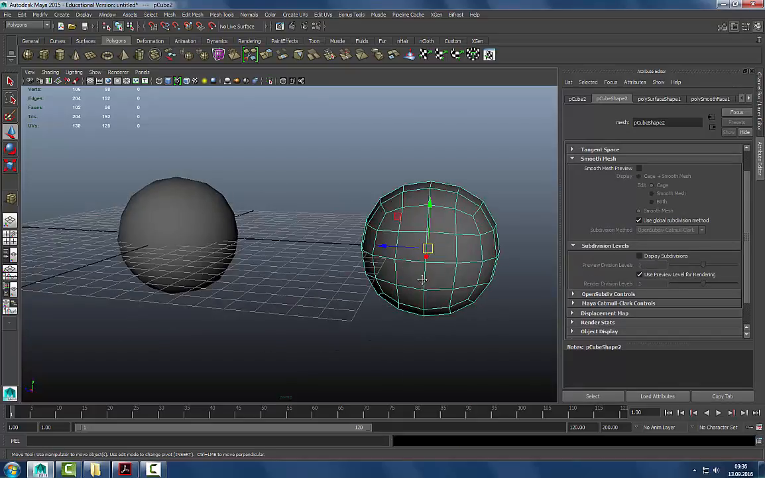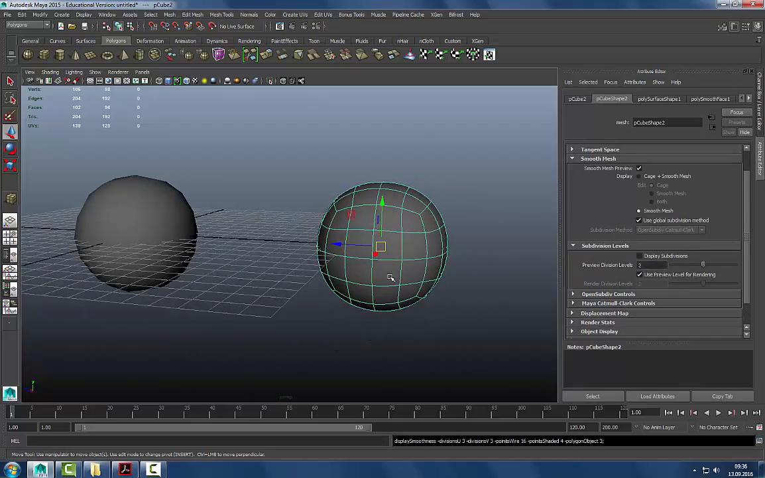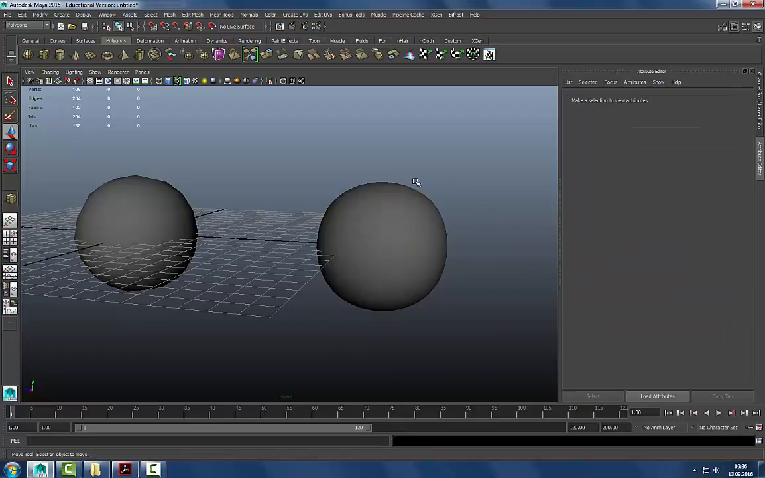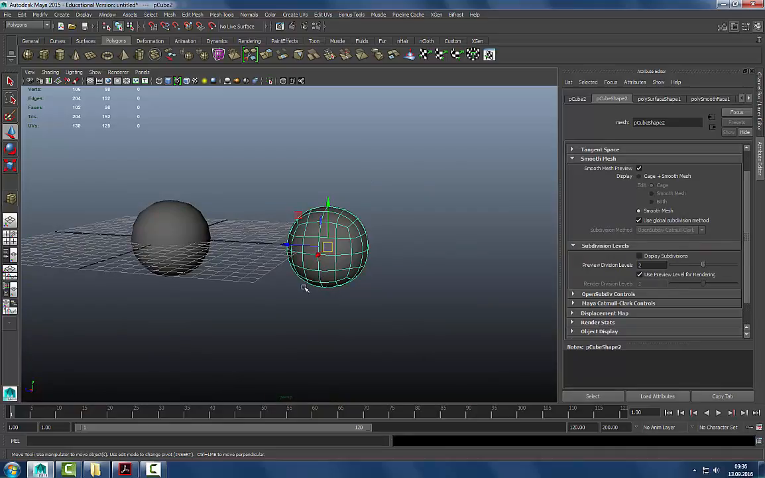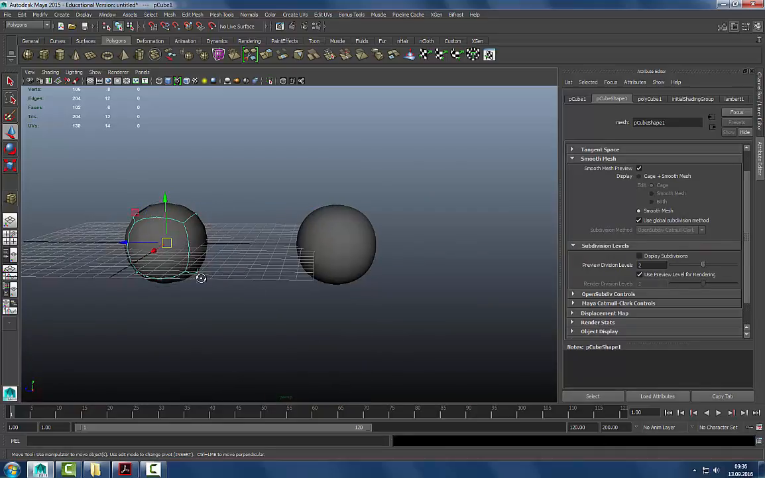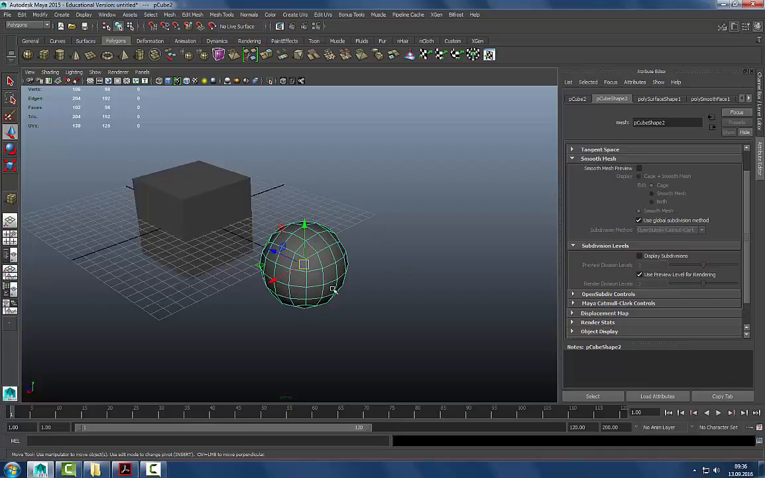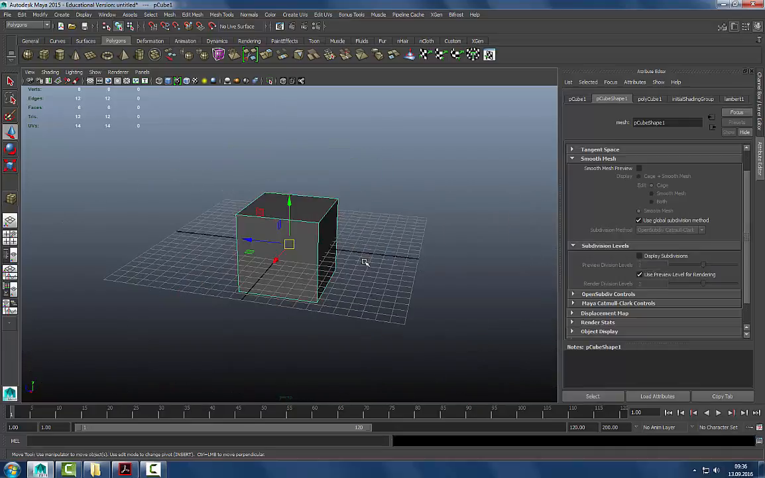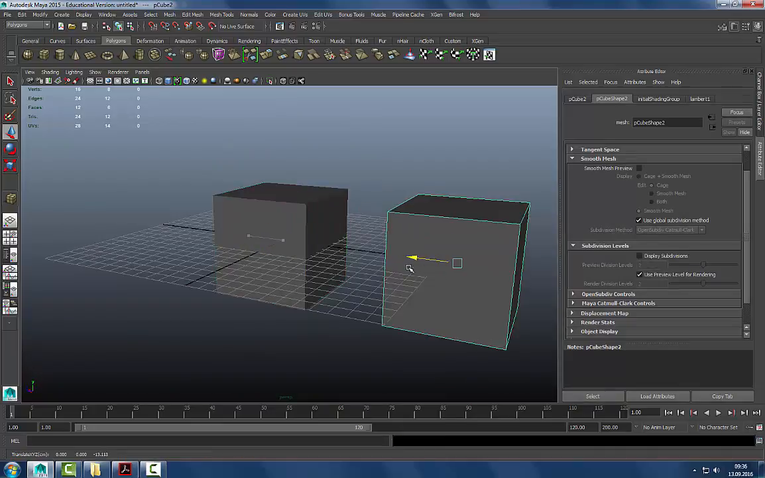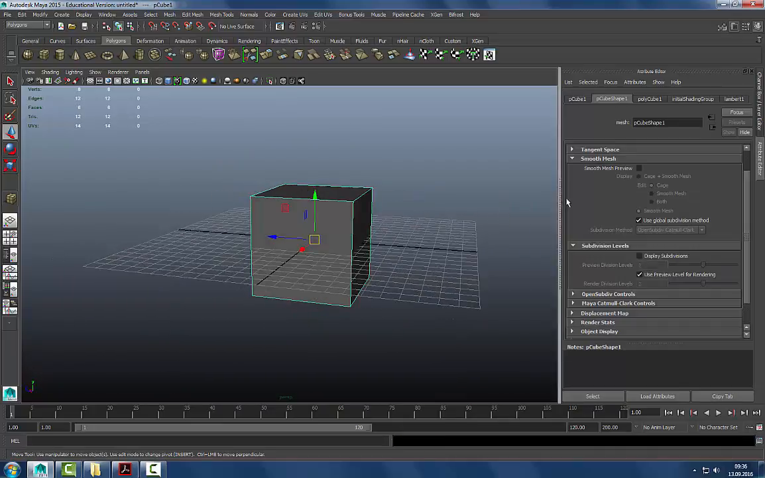But you see, when I subdivide this again, pressing number 3, it's going to add those divisions again, causing a very smooth object. But in appearance, they're very similar. So that's basically what the smooth mesh preview is actually doing when you hit number 3.